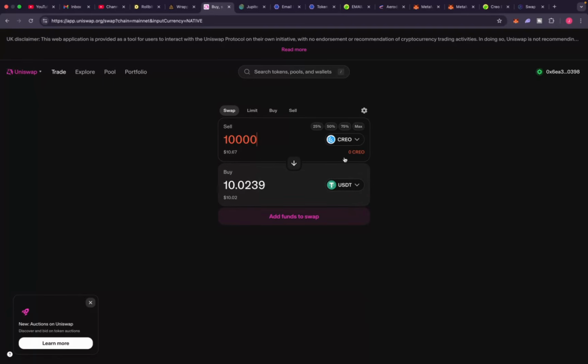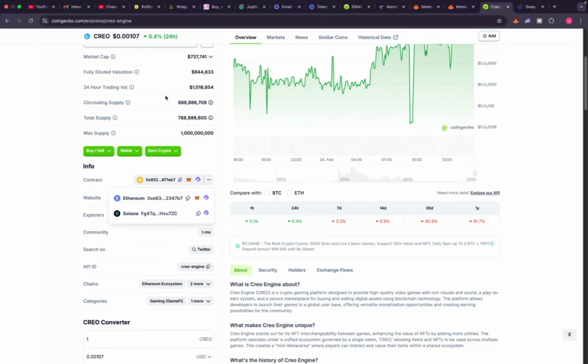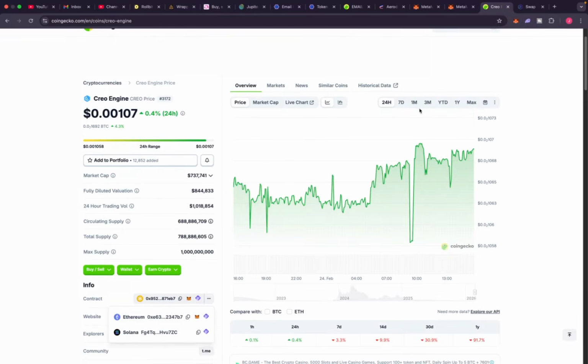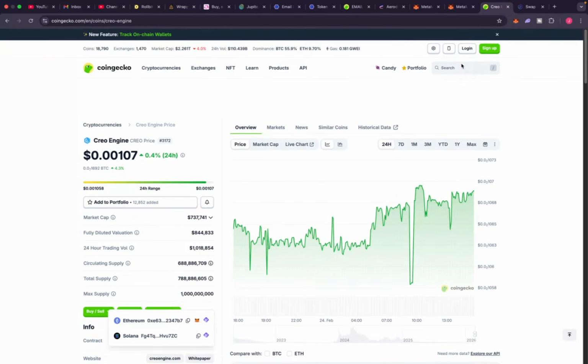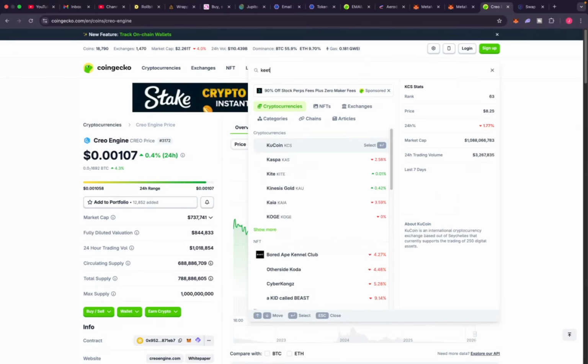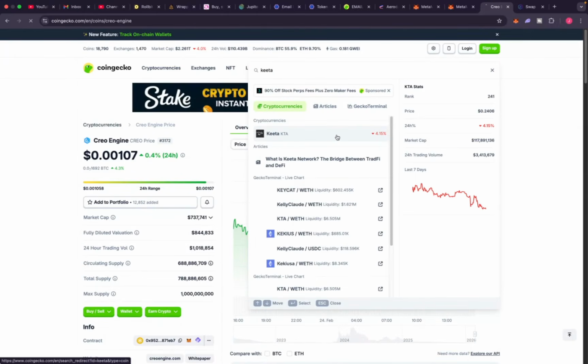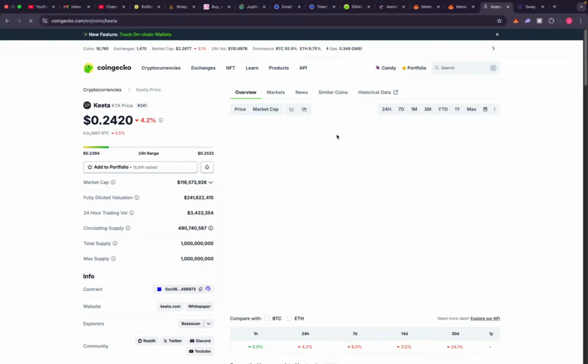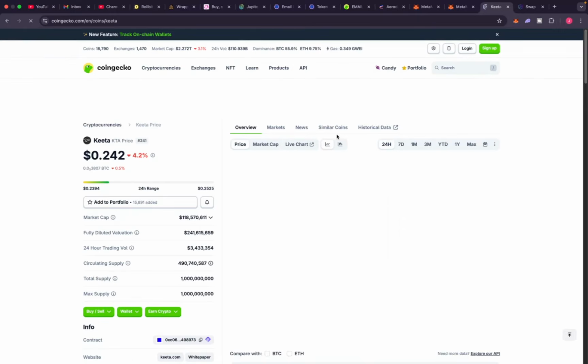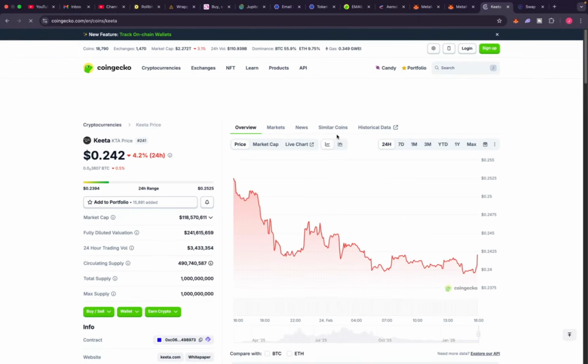Now let's say you want to buy on Base. For example, now I want to buy Keta. You can see that Keta is on Base, right? Now let's say we come to CoinGecko and search for Keta. We want to buy on the Base network, because I told you the major blockchains we usually deal with are Base network, Binance Smart Chain, Ethereum mainnet, and Solana. That's the major. Then there are some other blockchains too.